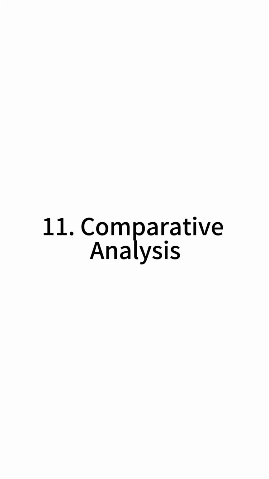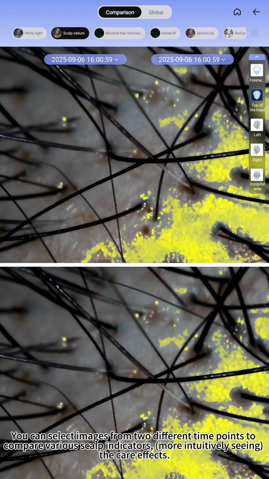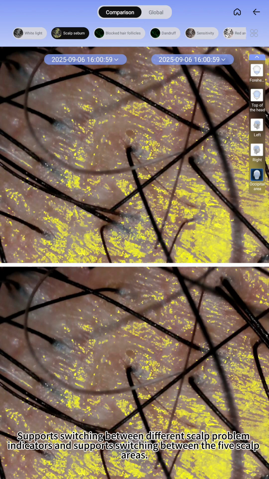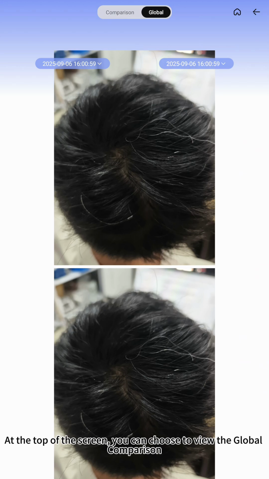11. Comparative analysis. You can select images from 2 different time points to compare various scalp indicators, more intuitively seeing the care effects. Supports switching between different scalp problem indicators and supports switching between the 5 scalp areas. At the top of the screen, you can choose to view the global comparison.